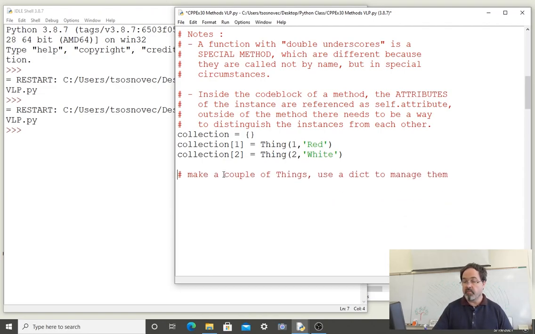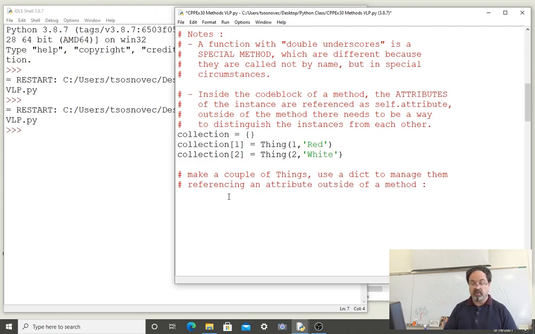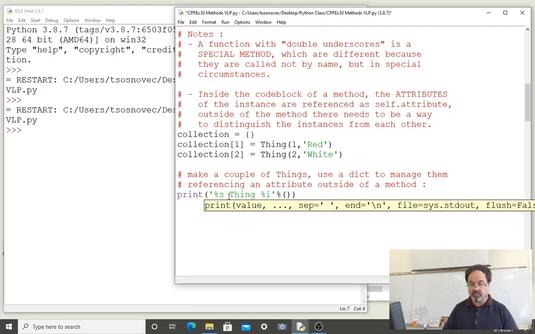I'm going to make a note: make a couple of things, use a dictionary to manage them. That's what we've done. And referencing an attribute outside of the method looks like this. I'm going to make a print, and I want to print a string, which will be the color, and an integer, which will be the number of the thing. And I supply the value of the string and the integer by referencing the attribute.